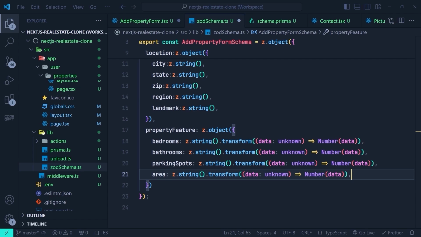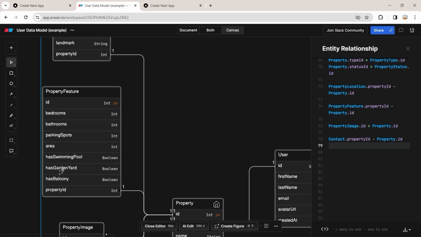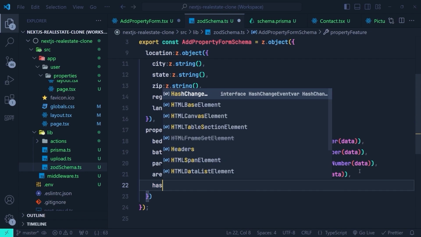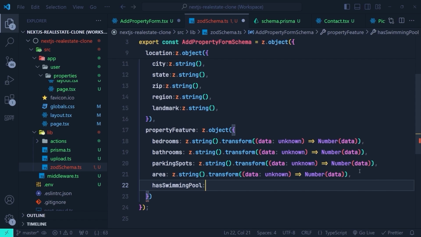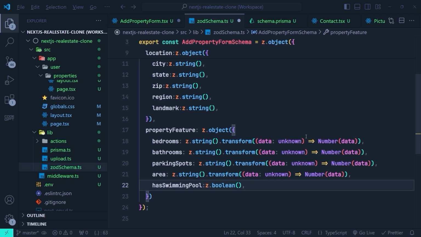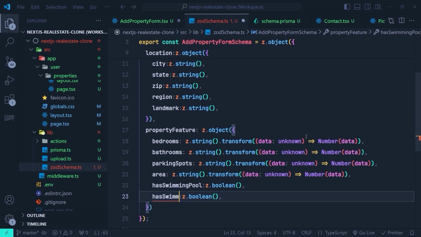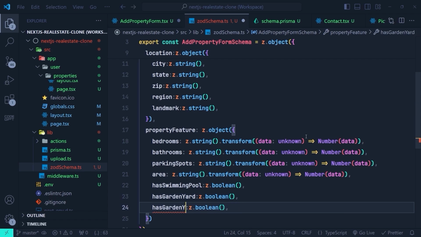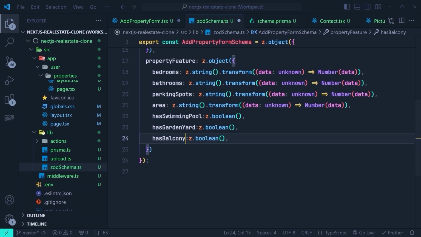Then we're going to have 3 Boolean values: has swimming pool, has garden yard, and has balcony. So let's get back to VS Code, and here let's have has swimming pool, and set it to z.boolean. We don't need to cast the type to Boolean because we are going to take the value of this field here from a checkbox component which returns a Boolean. So we don't need to cast or transform the value of this field. So let's copy that and change the name to has garden yard, copy that and change the name to has balcony. Okay, now we're done with the property feature.